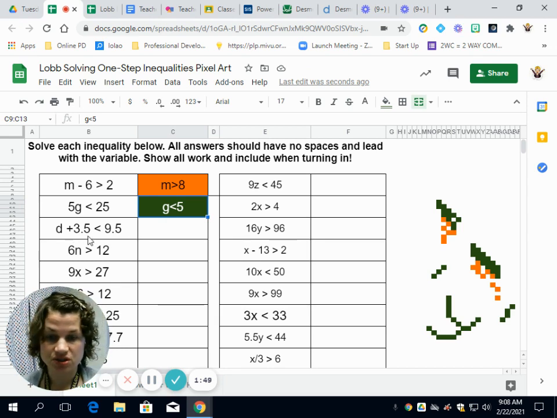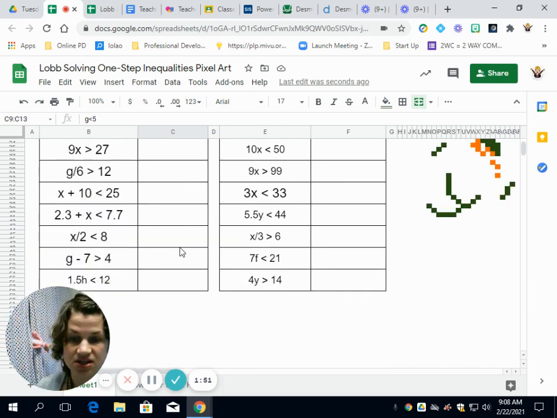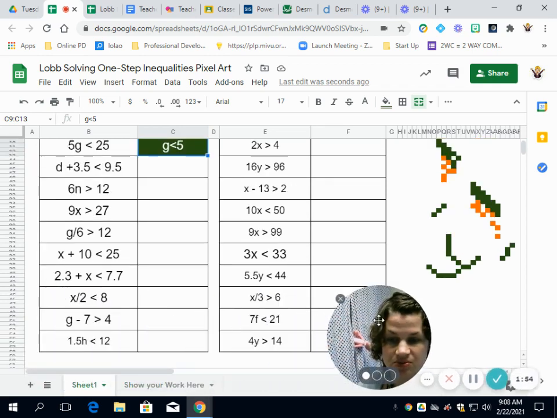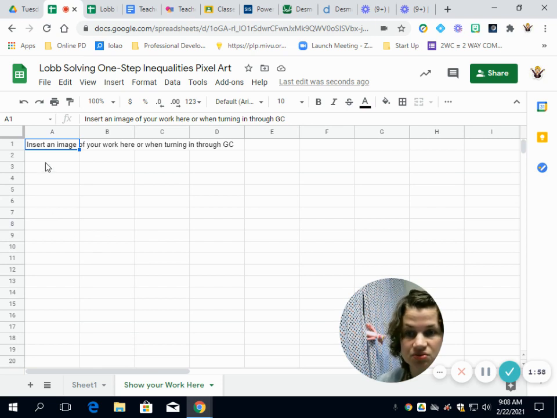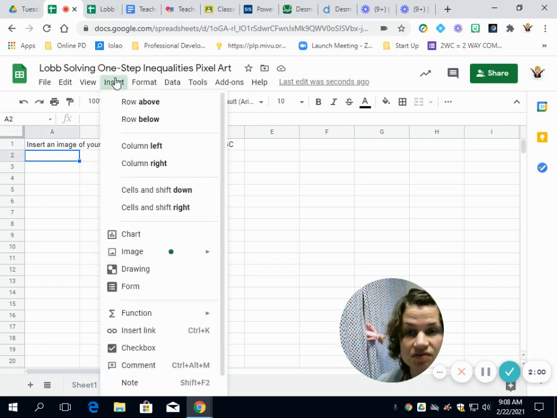You're showing your work. You're showing all of your work, because down here, let me move this over here. Down here, there's a tab for you to show your work. So you can insert an image right here if you want. Insert image. You can just put it in the cell, over the cells is what I usually do, so that it's nice and big. Okay, you can put it here in the tab.